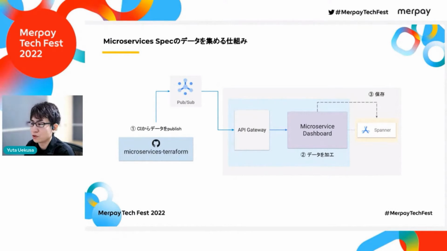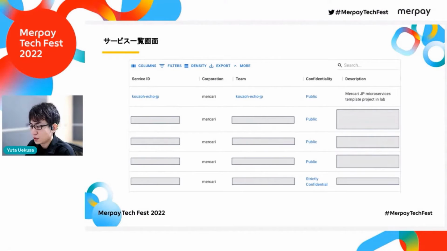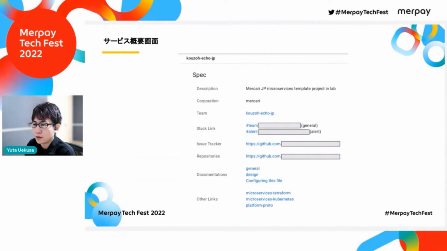And here is a visualization of the collected microservice information. This service list shows all microservices and the teams, descriptions, and others associated with them. The data is also used for inventory of microservices. This is the service overview screen. It contains information such as Slack links and documentation. So if you want to know basic information about microservices, this screen will give you the general idea.